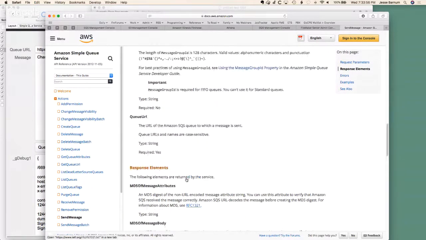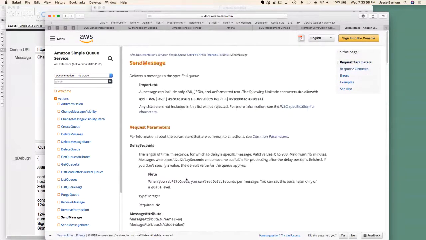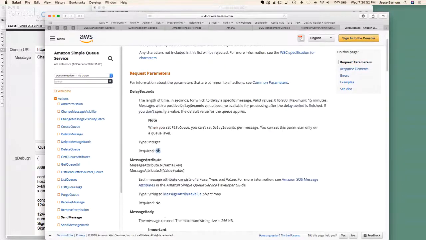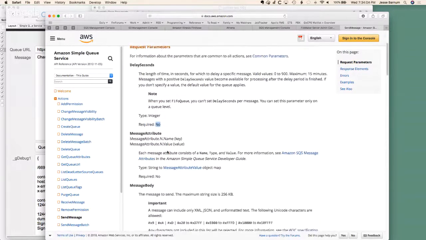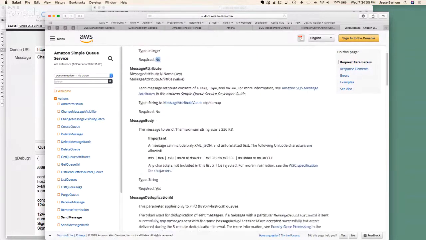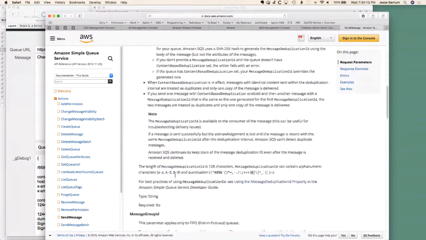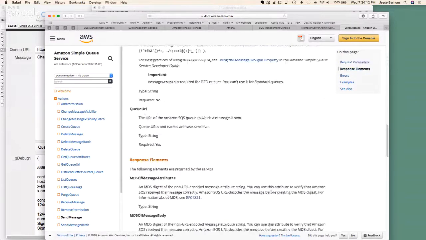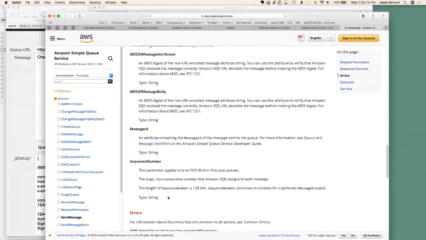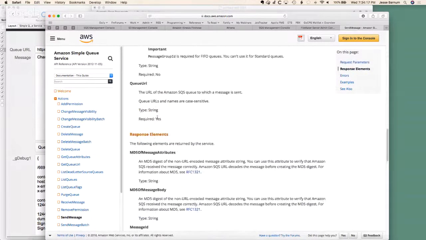So the things that we're really looking for here are the ones where required is yes. So delay seconds is not required. Neither is message attribute. Message body is required, yes. The deduplication ID is not required. The group ID is not required. The queue URL is not required. It is. Oh, I'm sorry, the queue URL, thank you.